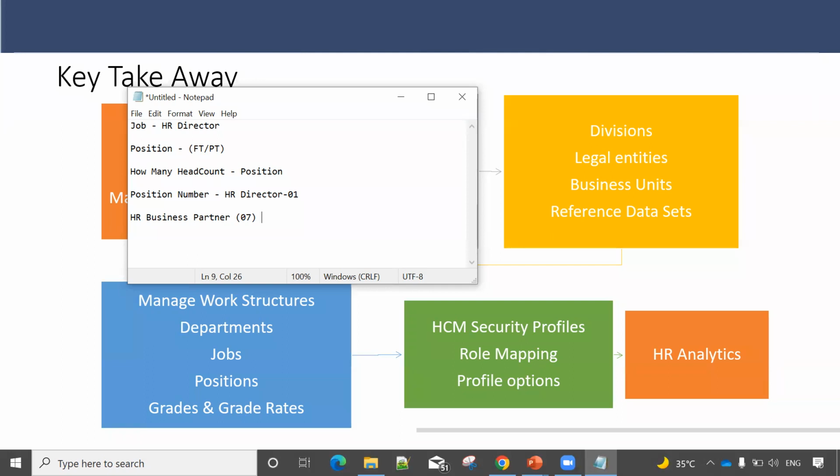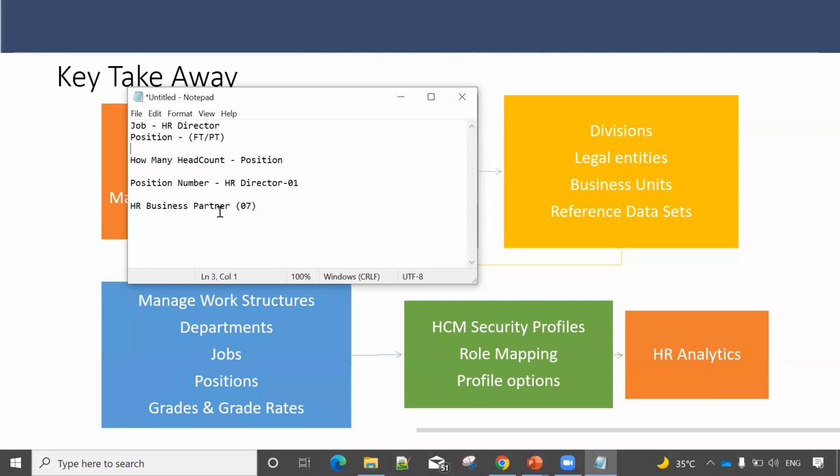Like you are saying, let me take another example. What you are mentioning is that I have a job called HR business partner, correct? Yes. This is my job, and when I talk about the position, it will be position HR business partner 01.